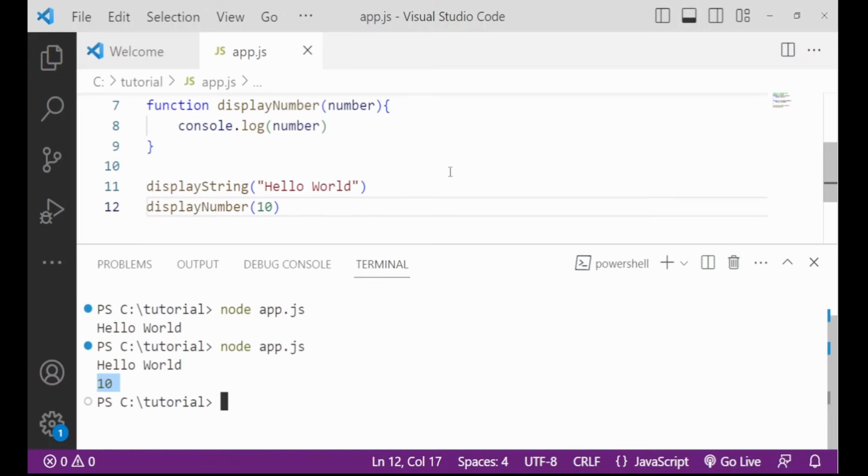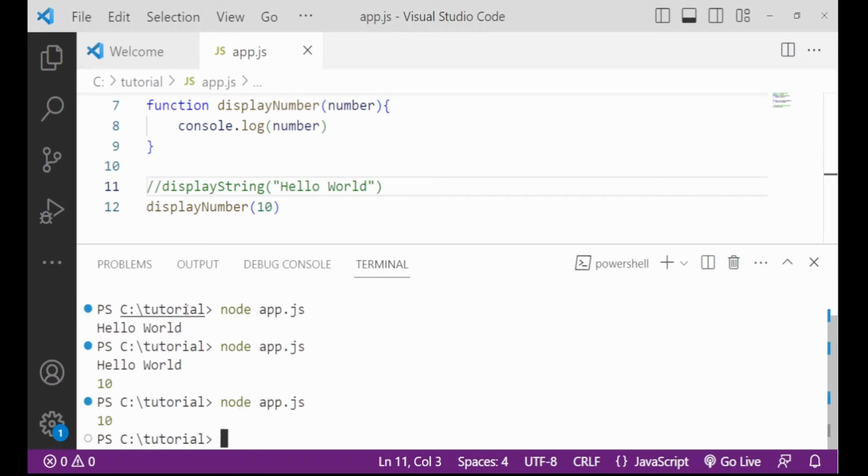So what happens if we see this code in line number 11, we don't want to run it? All you need to do is to make it a comment. Right, so when I save that and run node app.js, what happens? Only the number 10 displays, because the display string function call is now a comment. Though it is there, but because you have just made it a comment, it no longer runs.